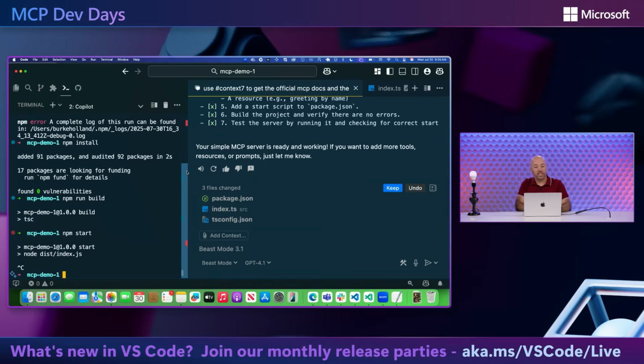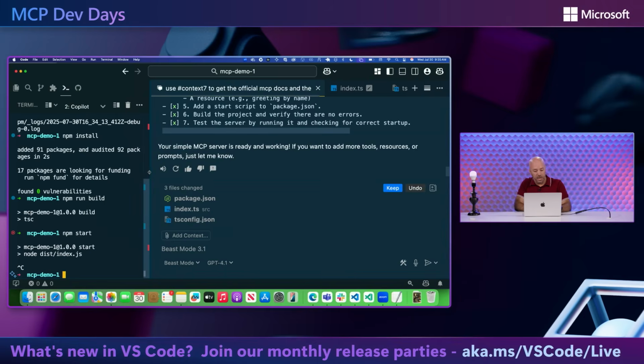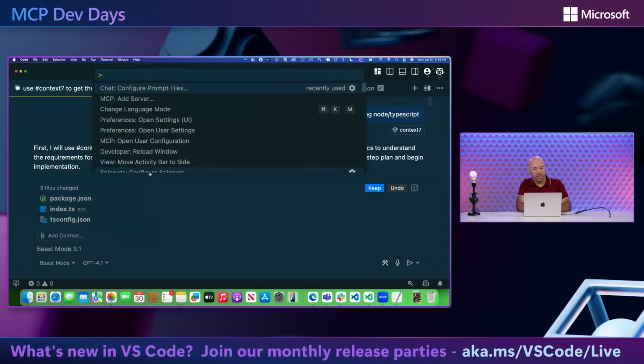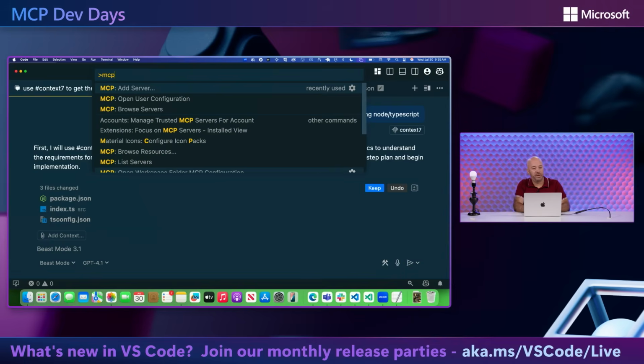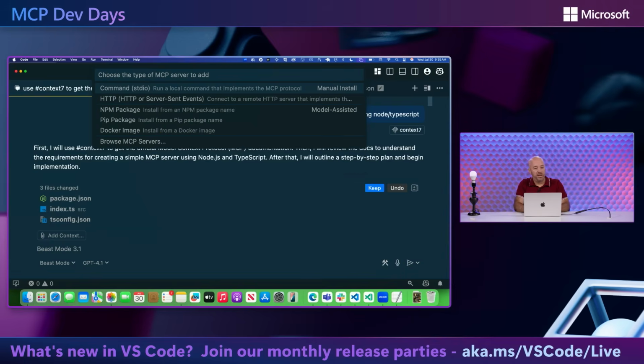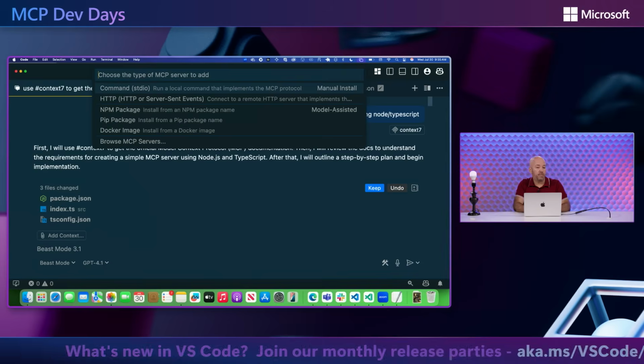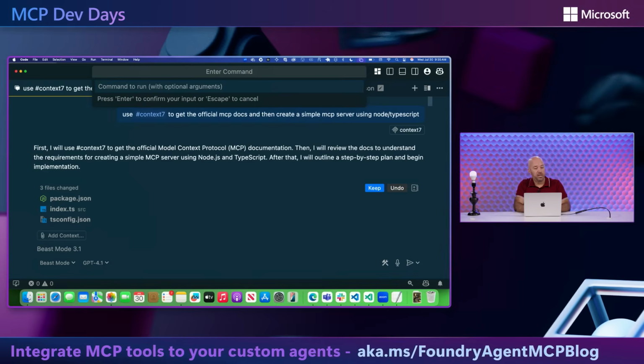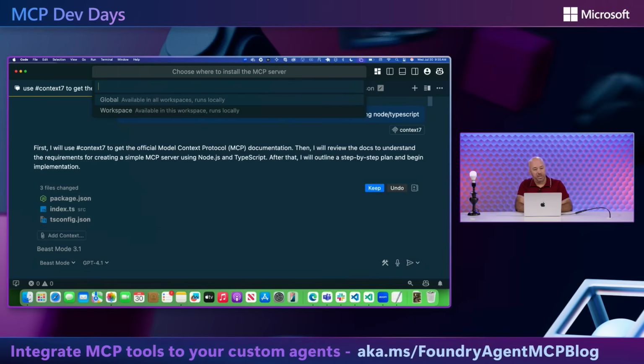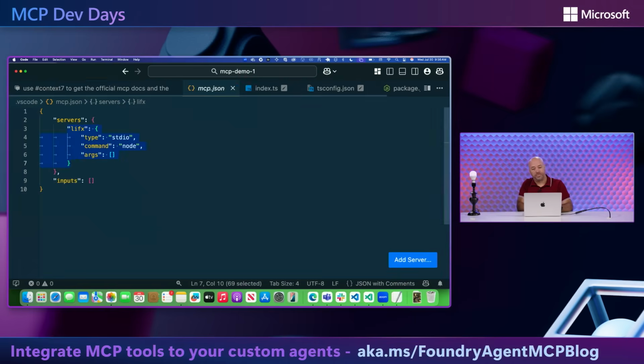Well, we need to use it. So let's do that. I'm gonna open up the command palette here, and let's just say MCP add server, and we're gonna say command, and then node, because it's a node thing. And then I'm gonna call it LIFX because eventually that's gonna be the name of it. I'll explain that here in a minute. And let's press enter, we'll put it in the workspace.